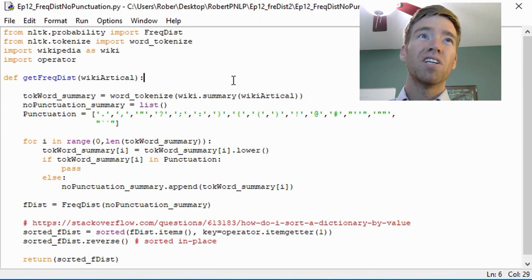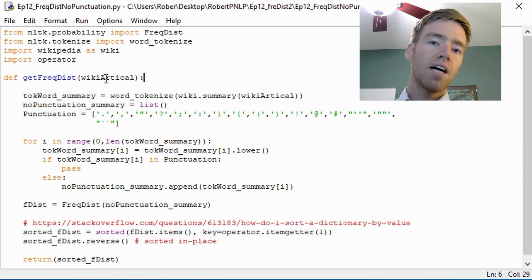I named the function get frequency distribution to be straightforward so we understand, and for this I'm going to pass in the title of the Wikipedia article we want to look up. I like to use that because we can pull from all sorts of samples. We can choose a lot of areas, and it's an interesting data source.